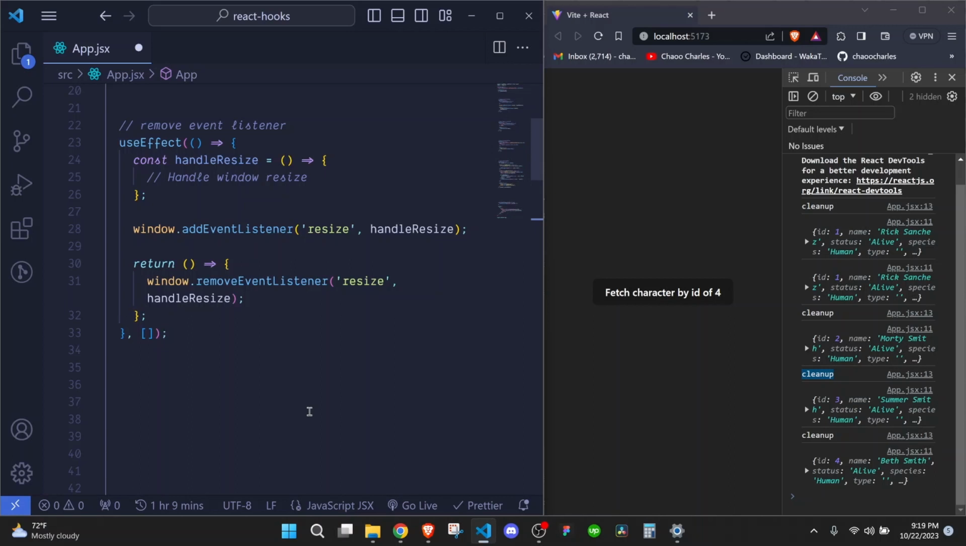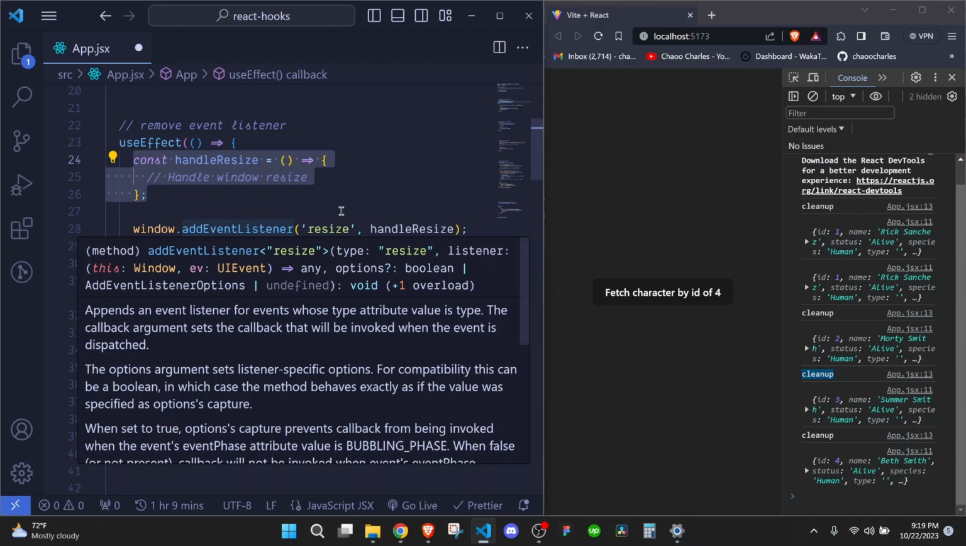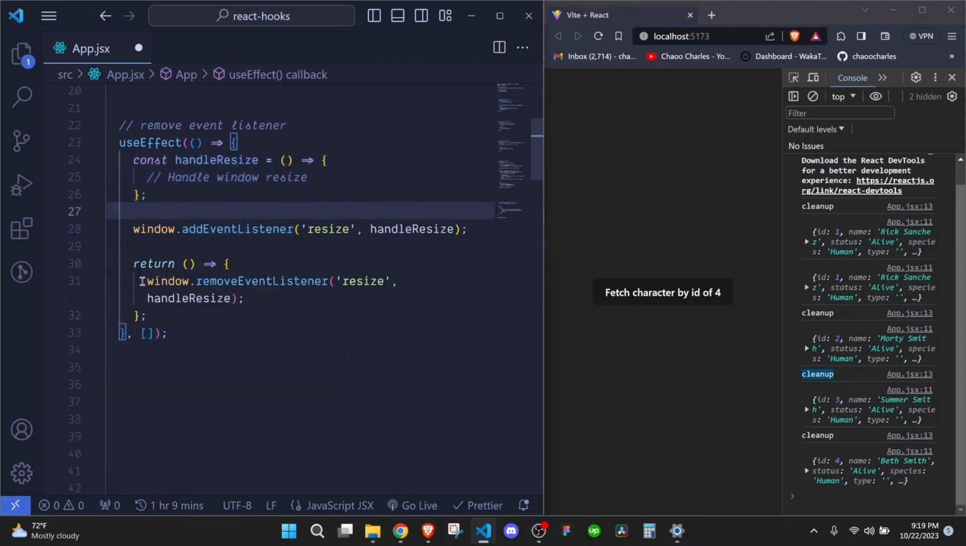Okay, so the first situation is when we have some kind of event listener. For example, here we are adding a resize event listener and performing some logic when we resize the window, and we need to remove that event listener before we run this code again. So this is one of the situations where you might need to add a cleanup function.